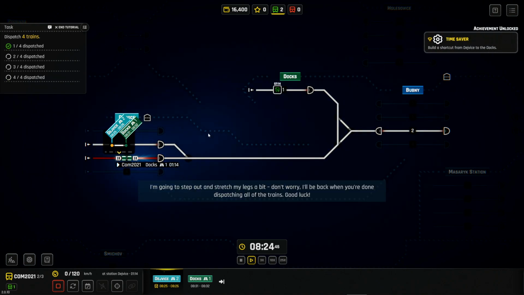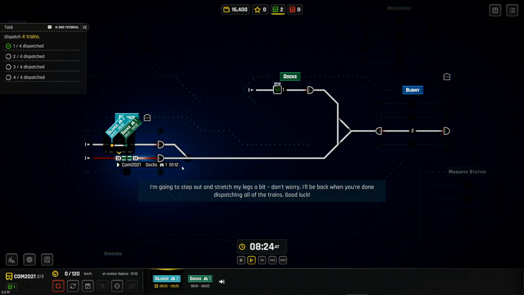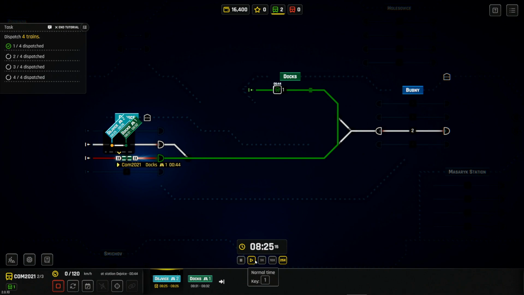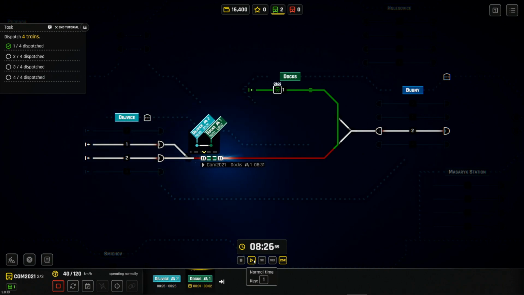I'm going to step out and stretch my legs a bit. Don't worry, I'll be back when you're done dispatching all of the trains. Good luck. Okay, so we can build our own routes as well. Cool.